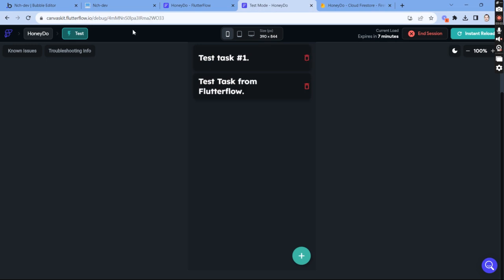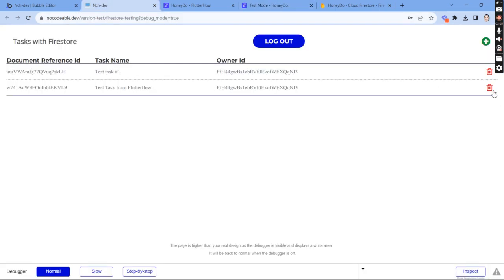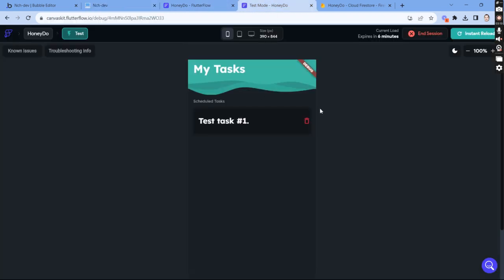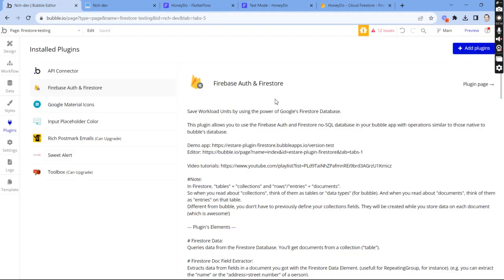So again, all this stuff is real time, both ways. So again, very powerful stuff. So very impressive. So I'd recommend if you're into using Firestore as your backend and still want to build on Bubble, I'd go look at this plugin.